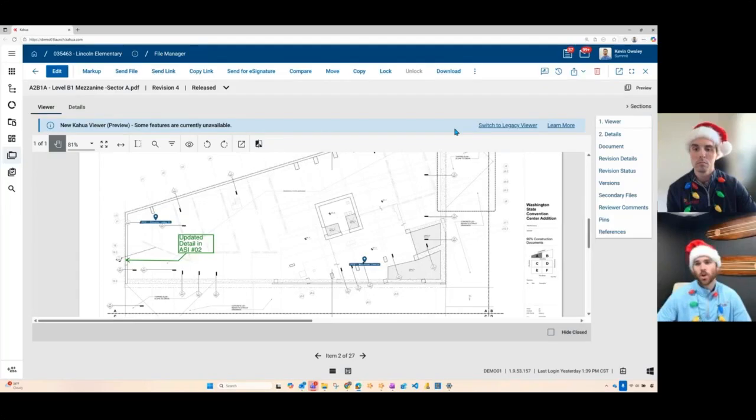All right, for this next update, we're staying inside File Manager, but looking at something that really streamlines version control and drawing comparison workflows. This enhancement is all about making it easier to open other versions and revisions of a file right from the viewer. Previously, if you needed to look at an older version of the file or switch to a different revision, you had to close the viewer, find the version in the folder list, and open it manually. It worked, but it took time. Now you can do it all directly from the viewer without leaving the file you're already looking at.